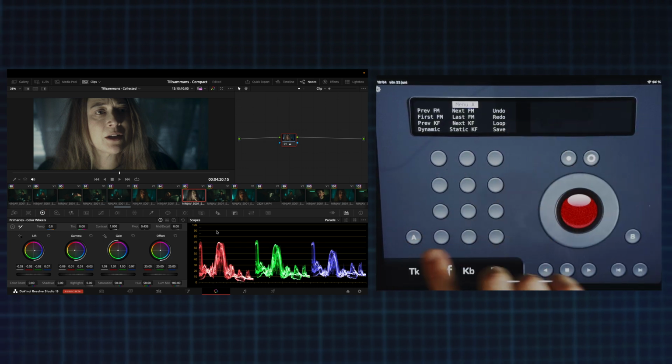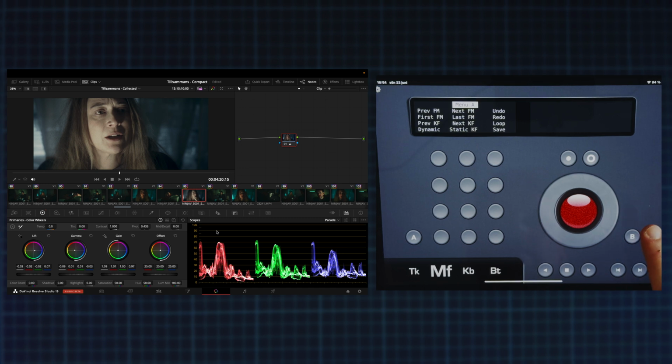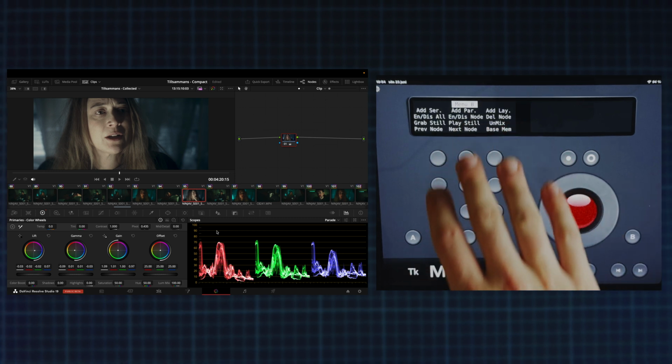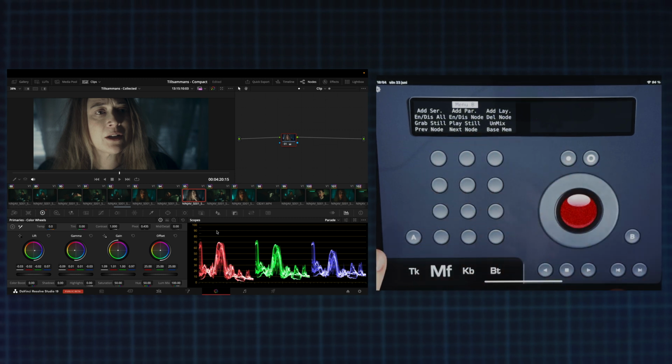And also, you have two pages you can switch between. Right now, we're at menu A, but if I press this B button, we get to the menu B page. And here we get a lot more functions we can play with.